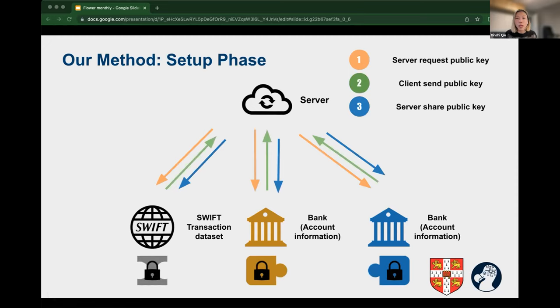Then it comes to the more important part, which is the security part of the solution. We utilize the concept of secure aggregation from federated learning. Firstly, we need a setup phase for the key exchange for all clients. We use the ECDH key agreement protocol to generate a shared secret through insecure channels between clients and the aggregator, which is the server. The shared secrets will be used to build secure pairwise channels for symmetric encryption and facilitate the secure aggregation. During the setup phase, the central aggregator on the server will request the public keys from all the participating clients and the SWIFT. Then all the banks and the SWIFT will send back their public keys, and the server will broadcast the public keys to all the participating clients.